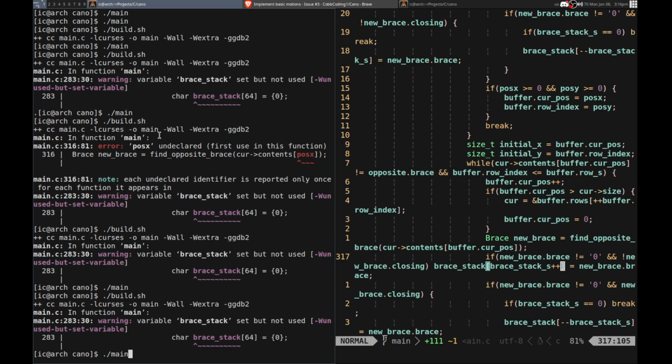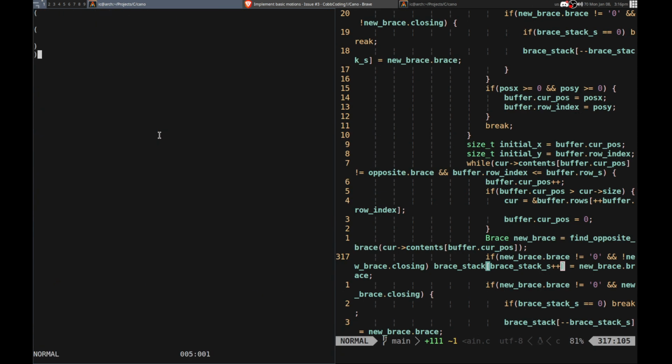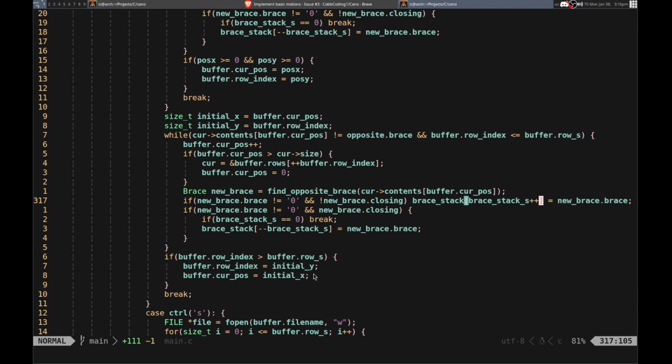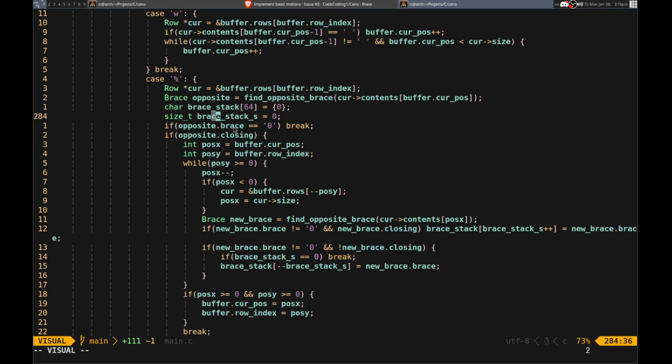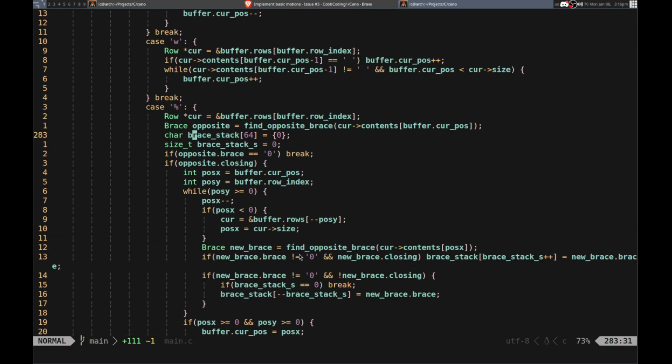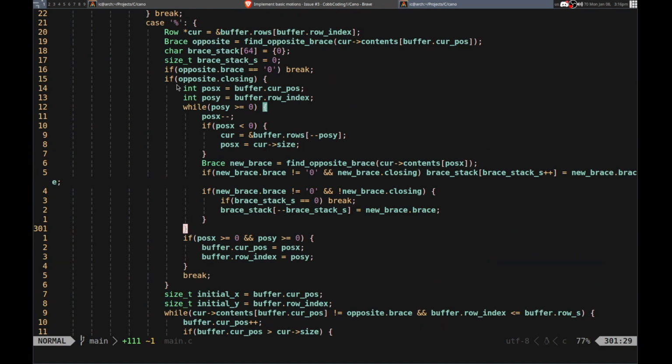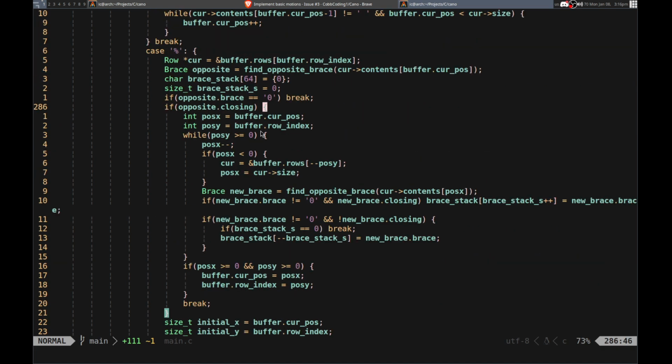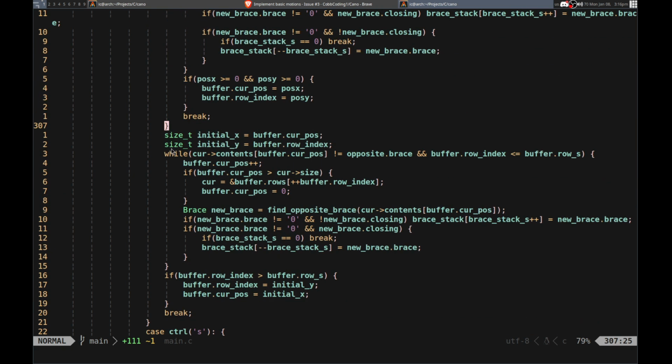Let's try it again. This works, but that one doesn't work. That is strange. New brace. And a closing brace. If it's a closing brace, we're going to check all that. Ooh, I don't set the brace stack size properly, though. No, I initialize it all up here, so that should be fine. Because we just go past this. And we go here. So the stack size is always 0, so do I not iterate it properly?